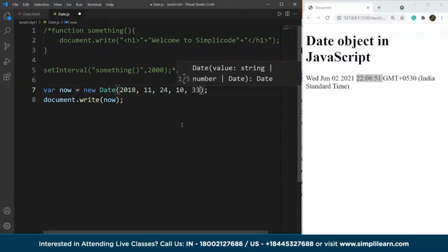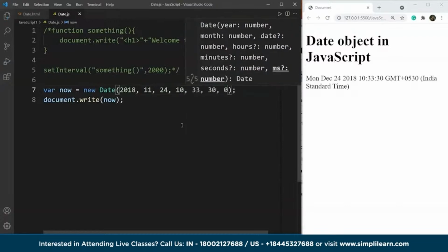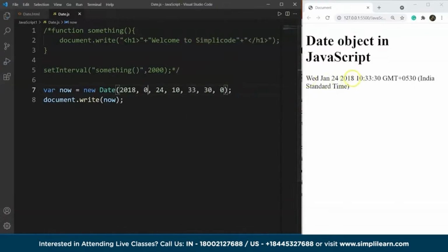Let's say we are providing all the 7 and the last one will be 0. So let's save it now. So you can see here the year is 2018. So we have used here 0, so the month will be January. One thing to keep in mind is if we are writing 0, it will take as January.